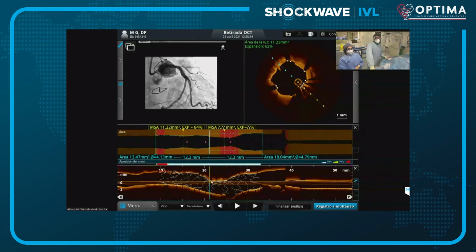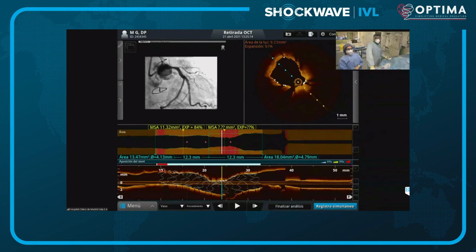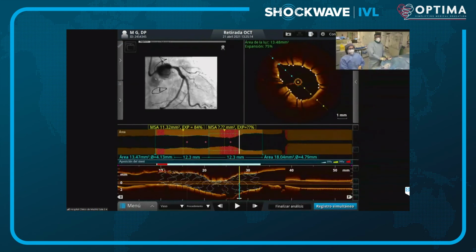But this was the very resistant area with this completely 360, very thick layer of calcium. And I think the result, the area there is enough. I mean, even when there is some under-expansion.